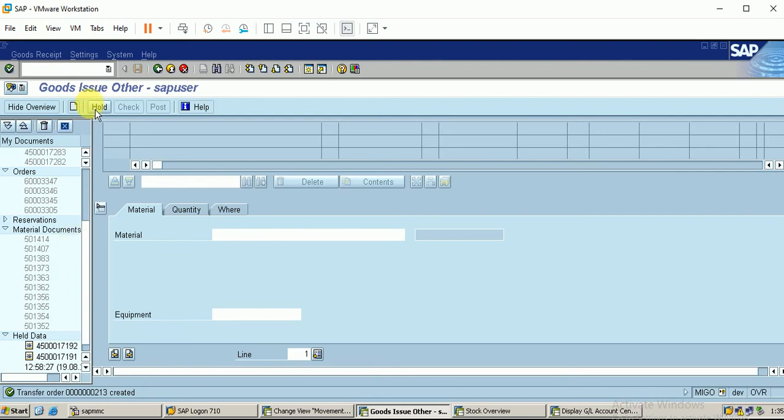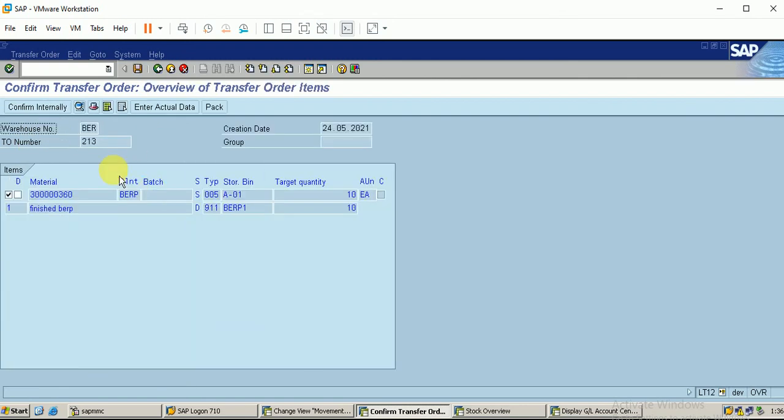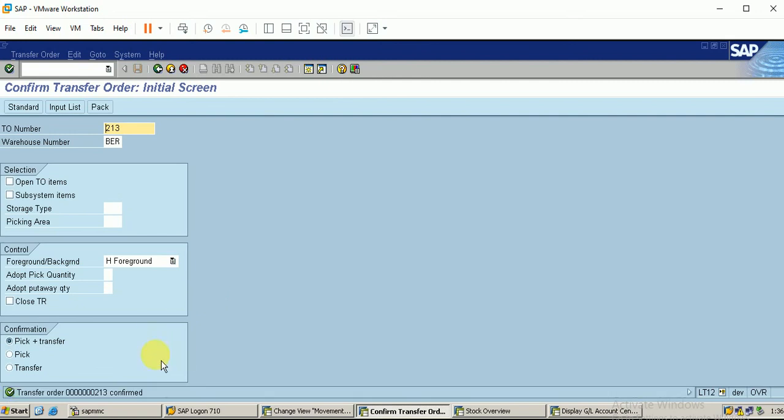Okay, the transfer order is created. In order to confirm the transfer order, the T code is LT12. So don't worry, guys. I will post it in a separate video. I just want to show this thing. Okay, the TO transfer order number. We just confirm it. Just click enter. Just save it. Don't worry, we will have a separate session. So here it shows the transfer order is confirmed.